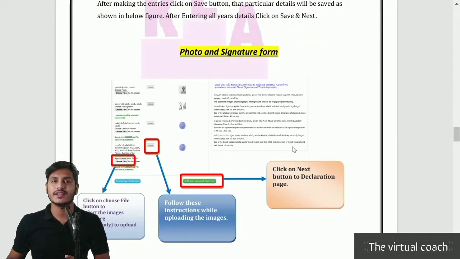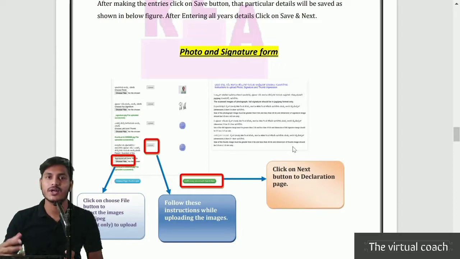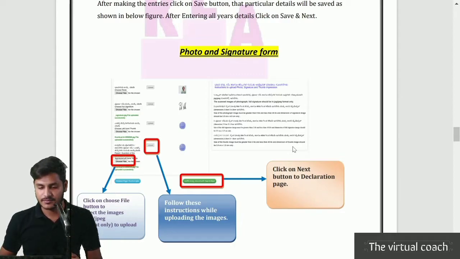That's why initially I said that you have to keep your signature and your thumb impressions in soft copy, and also your parent's thumb impression. It should be the left thumb. That is what they have given.